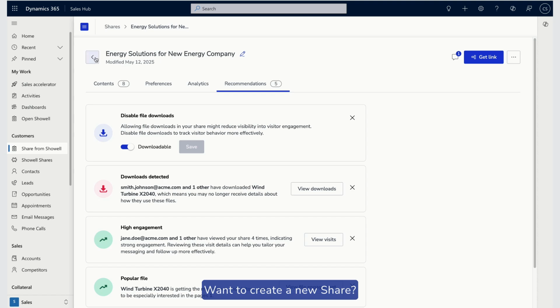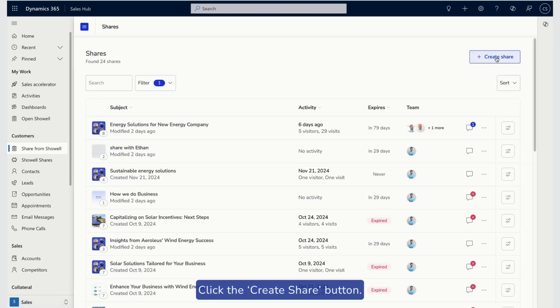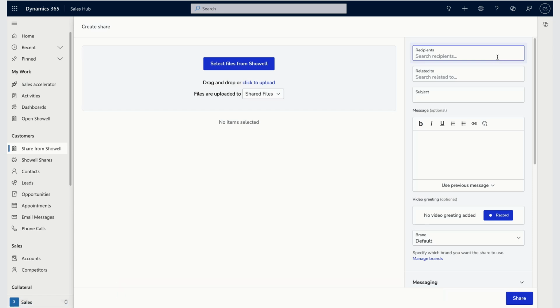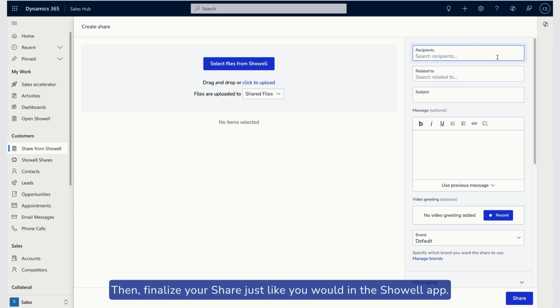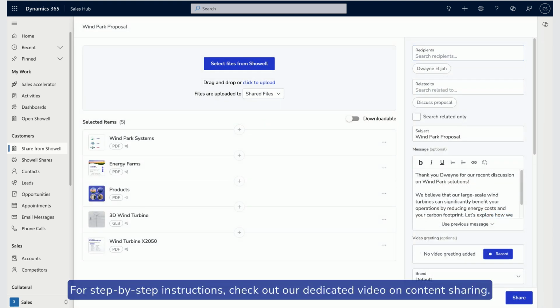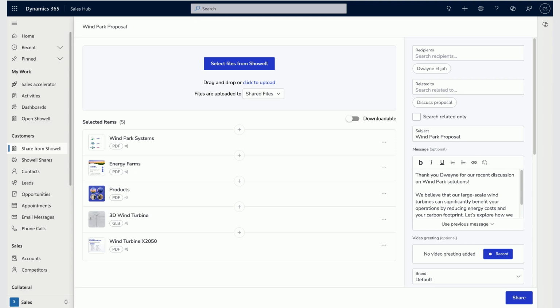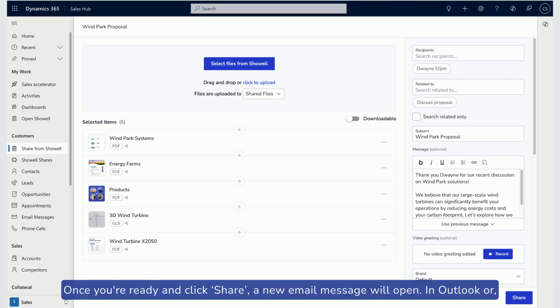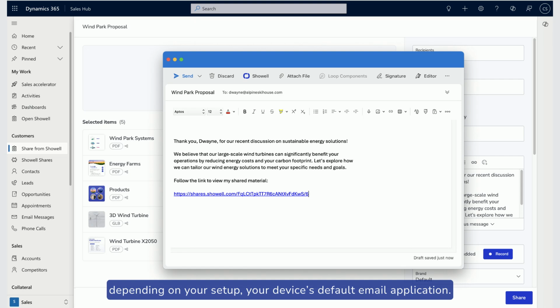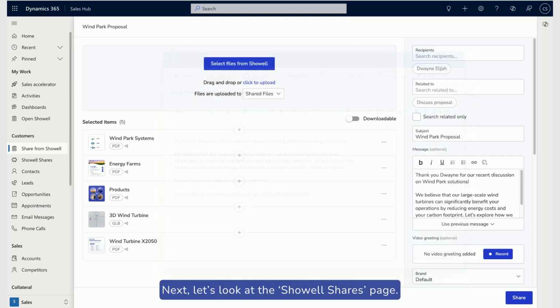Want to create a new share? Click the Create Share button. Just add a recipient and relate it to another record if needed. Then, finalize your share just like you would in the Showell app. For step-by-step instructions, check out our dedicated video on content sharing. Once you're ready and click Share, a new email message will open in Outlook or, depending on your setup, your device's default email application. Next, let's look at the Showell Shares page.